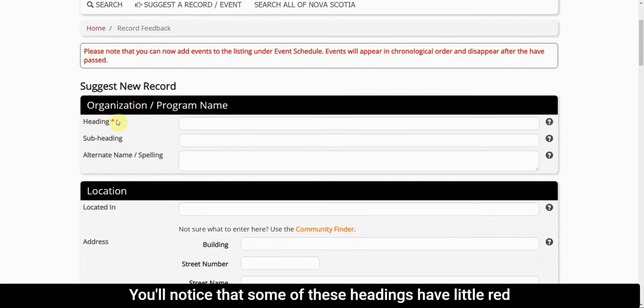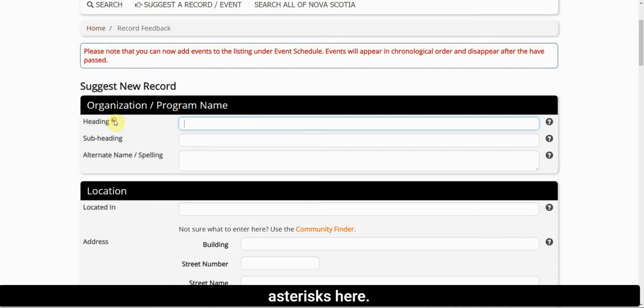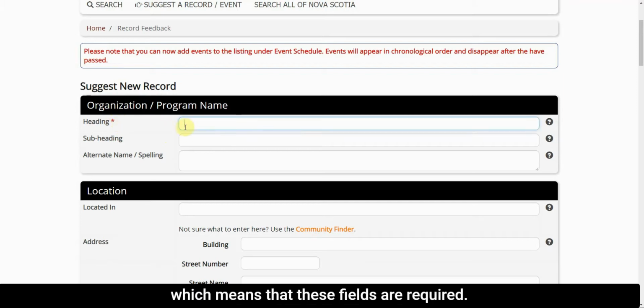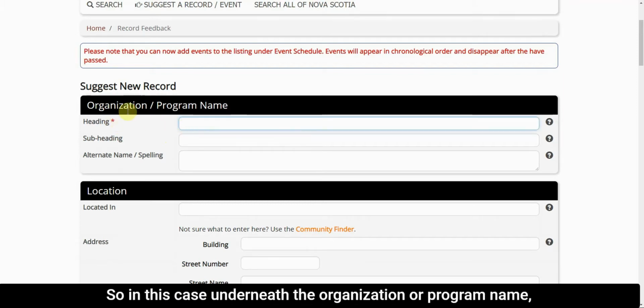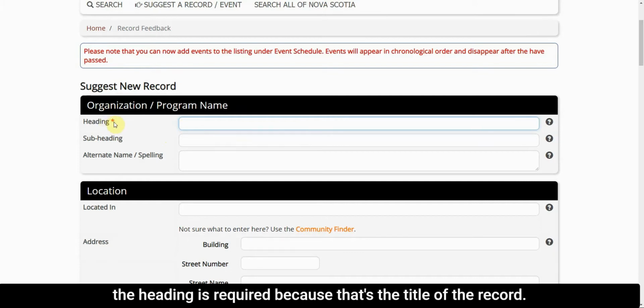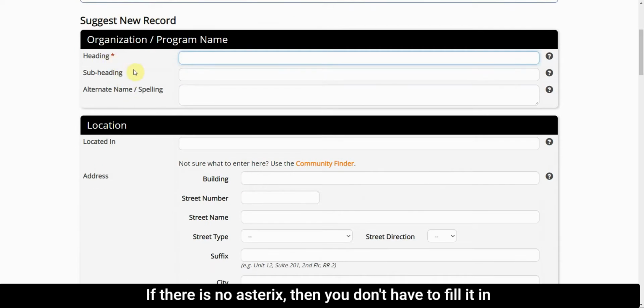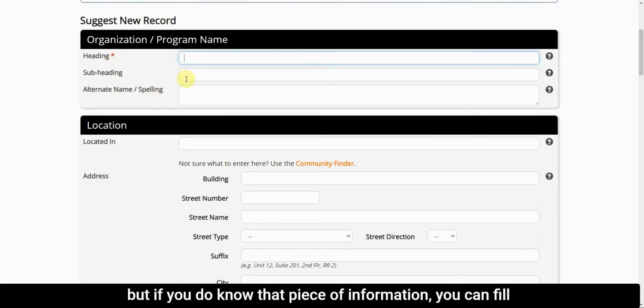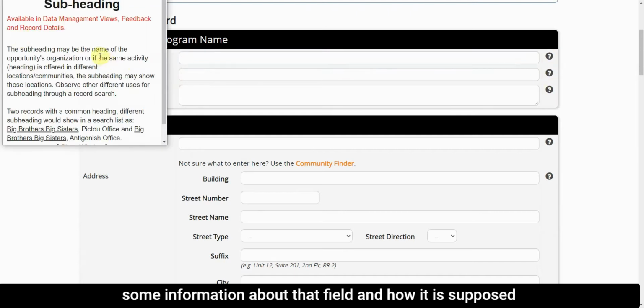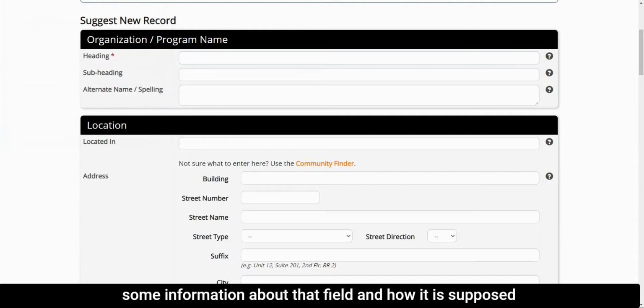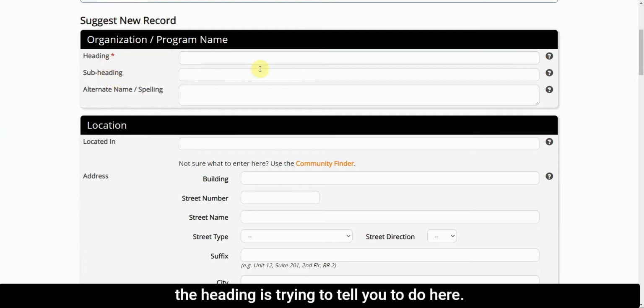So you'll notice that some of these headings have little red asterisks here. That means that these fields are required. In this case, the organization or program name is required because that's the title of the record. So you have to have some sort of heading or title. If there is no asterisk, then you don't have to fill it in, but if you do know that piece of information, you can. These question marks over here pop up some information about that field and how it is supposed to be filled in. That can be helpful if you're unsure what the heading is trying to tell you to do.